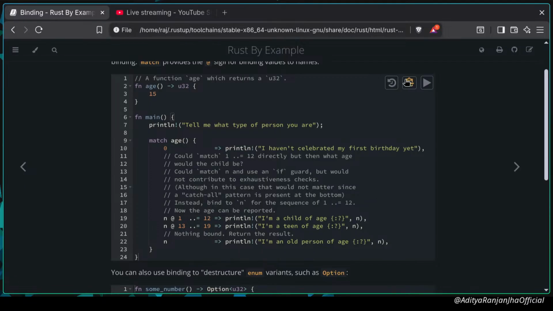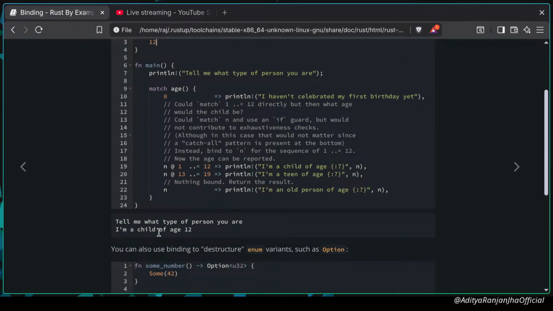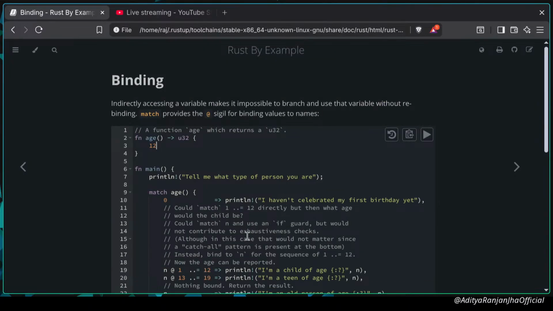Oh my god. What sort of match is this? 19 is sort of teenage and suddenly you got old. So I'm a teenager of 15. All right. So we directly invoke this third one. What if we say not 13, but let's say 12? We want to invoke this, I'm a child of age. This was I am a teen of age. So I am a child of age. We got I am a child of age 12.